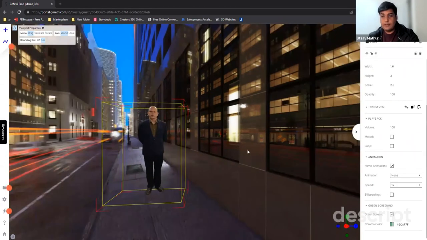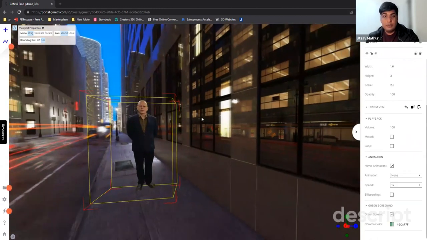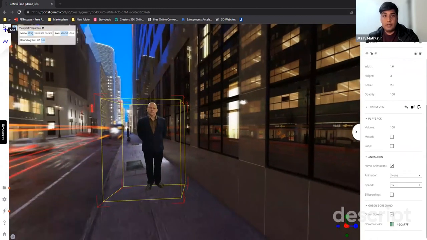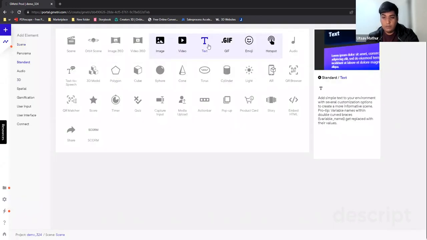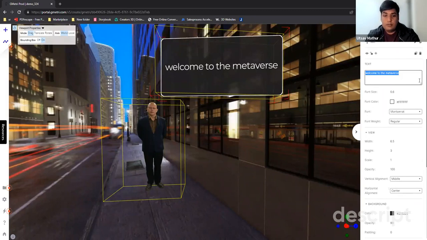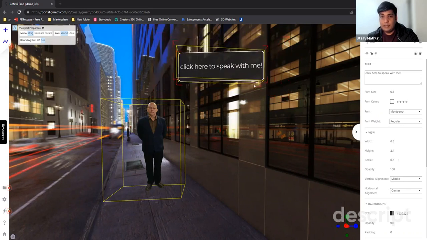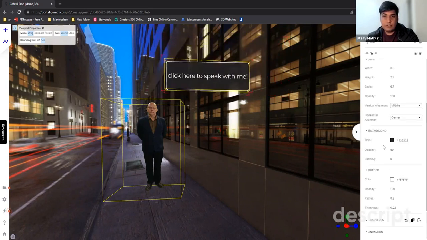That's about right. Again, virtual experiences are all about interactivity. So you would be able to hit the plus button again and actually make the video, make the person speak based on anything. Maybe you can add a text element. For now, it says, welcome to the metaverse. Customize this to say, click here to speak with me. So you can just add this really quickly. I'm gonna scale this down a little bit, customize this, lots of customization options for you over here.